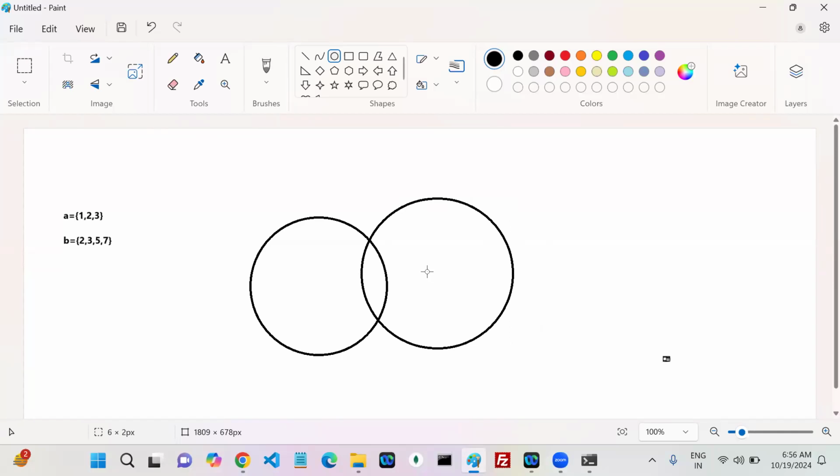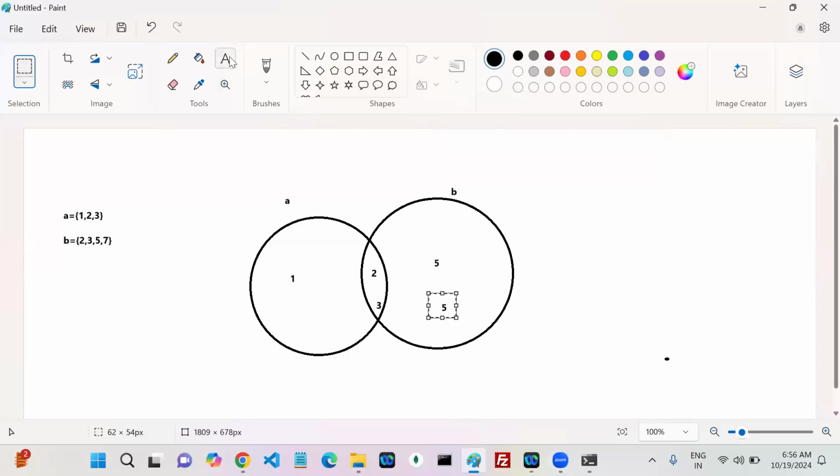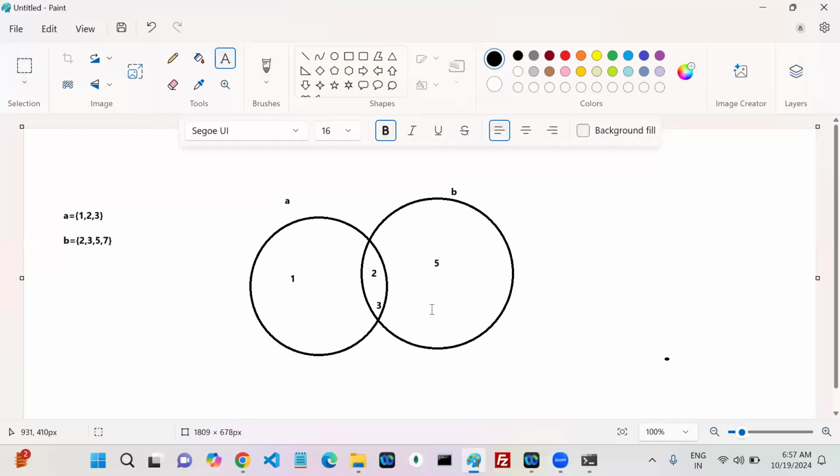Now A and B are two sets. This area is the common area, the intersection area. The intersection is 2 and 3. The area specific to A is 1, and in B it is 5 and 7. The first one is difference, A difference B. Then 1 will come, 1 only.